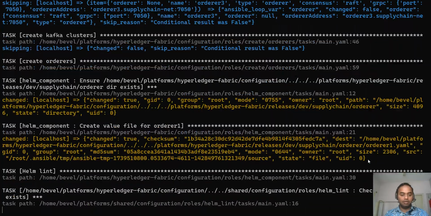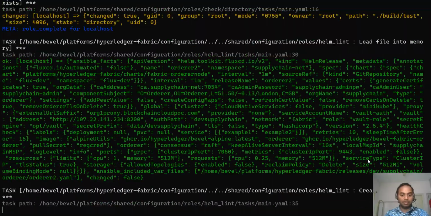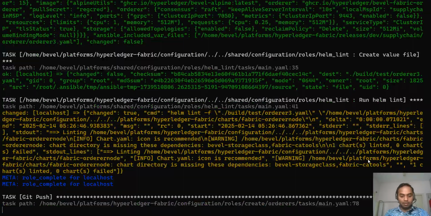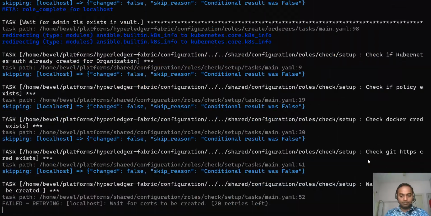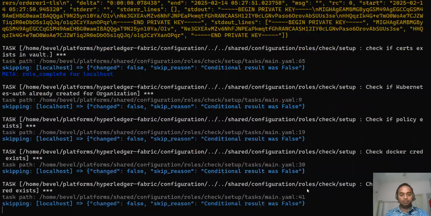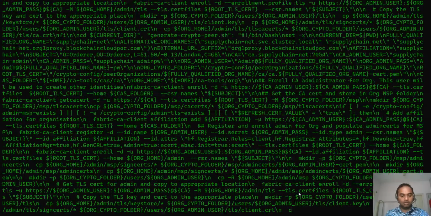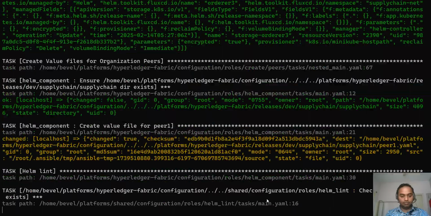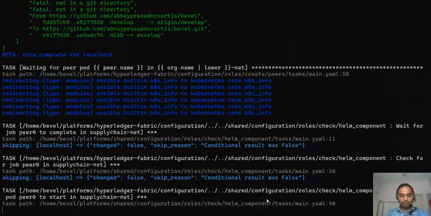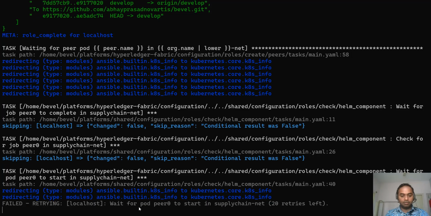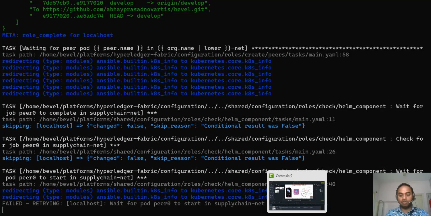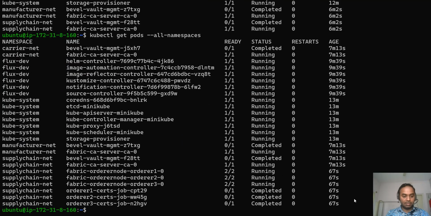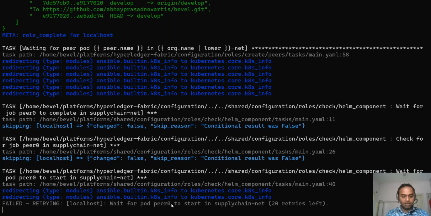The 360 seconds is over. Now all certificates are generated and the Ansible command continues. Now it is waiting for the certs to be created. So certs are created. Now it is waiting for the pod PS0 to start in the supply chain net. If you again go back and check the status, here we have the orderer pods that have come up and it is waiting for the PS0 pod.